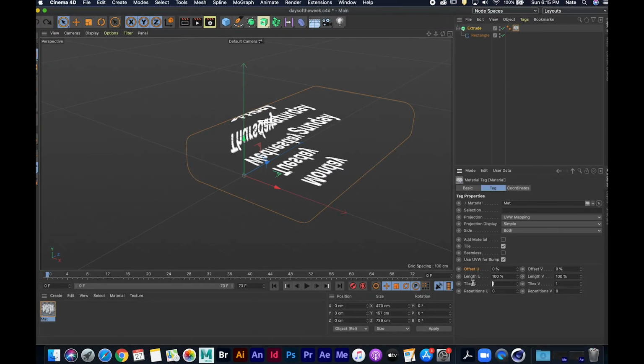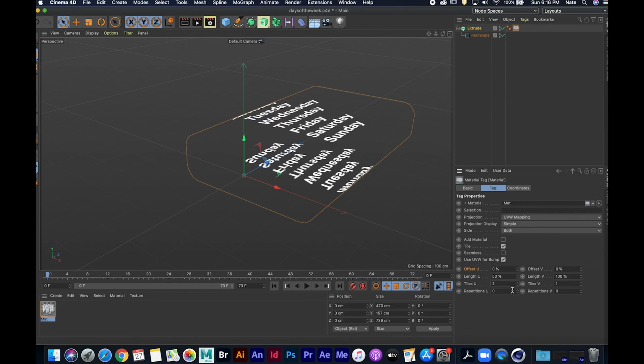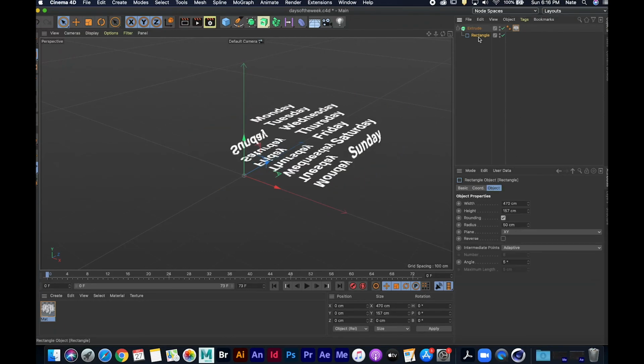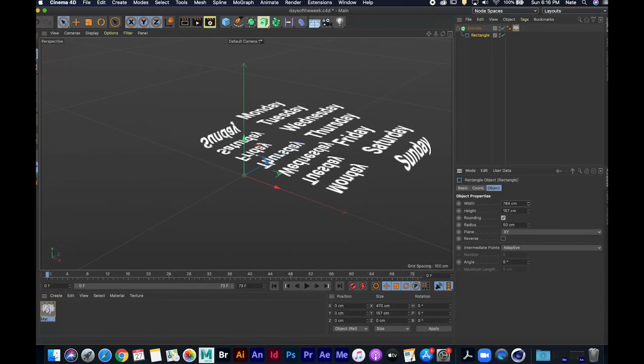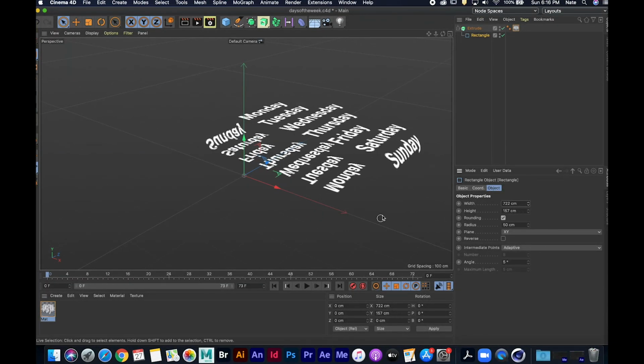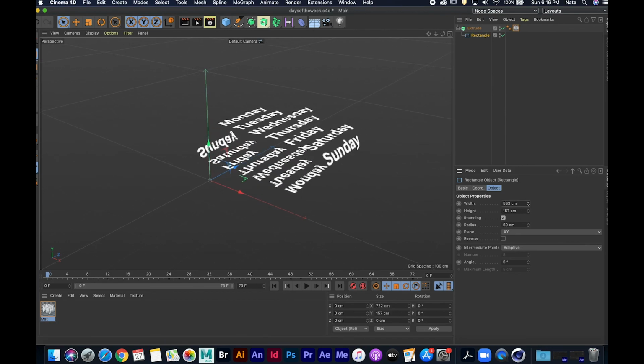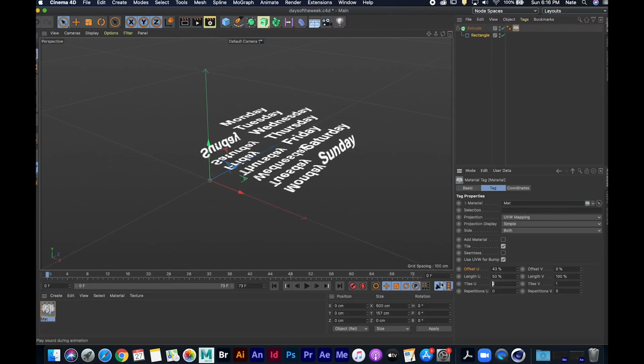If I wanted to have it multiple times, I could hit 2, and now we see it's wrapped around twice. And of course I can always come back to my rectangle as well if I want to change the actual length of the conveyor belt. We could do that too. I'm going to pull that back down a little bit, and I want to go back. I just want to have it one time.